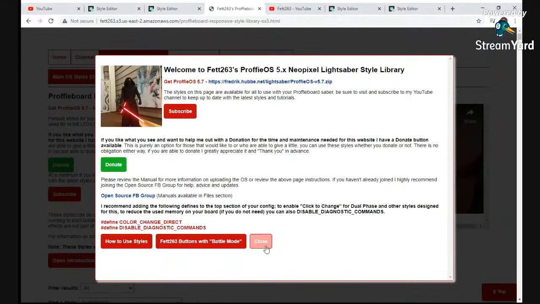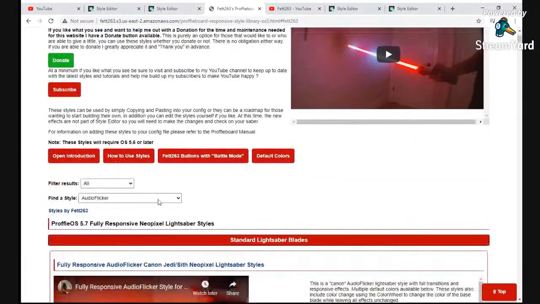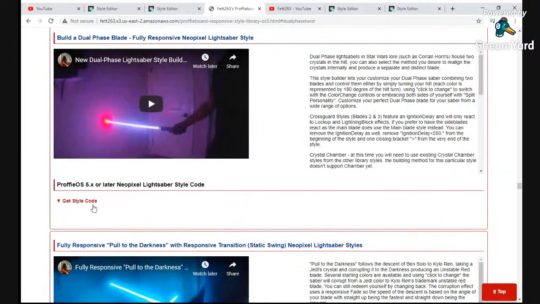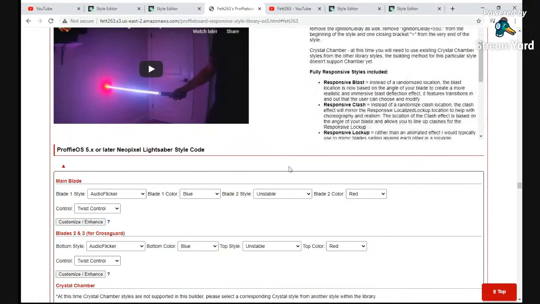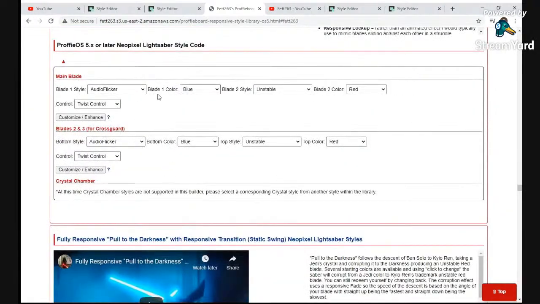But I actually have a lot of dual phase capabilities in the library. So what we'll do is go to build a dual phase. And you're going to get more options this way too. Where's dual? There it is. I went right past it. Build a dual phase. So Pull to the Darkness is an old one that's been around forever. That was actually one of the early ones that started with the dual phase concept. But here you can build your own. So let's say we'll start with an audio flicker in purple. Let's leave it as an unstable red as the second color. And then your control method.